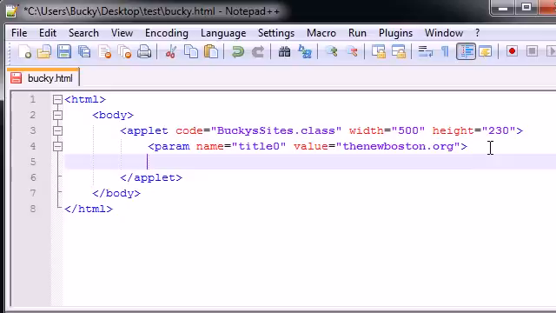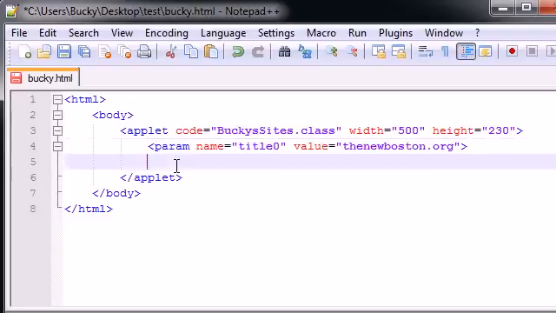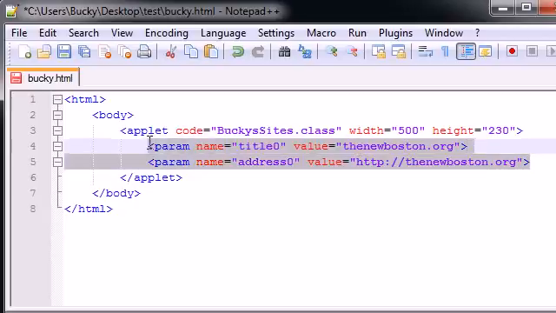Alright, now for the other title or the address, I'll just do the address. Actually, I'm very lazy, so let me just copy this. Now the name for the second parameter is address0, and the value for this is that, there you go, the full URL, which you would type into your browser to take you to thenewboston.org. Simple enough. So now let me copy these two, and I'll set up the other website for Twitter.